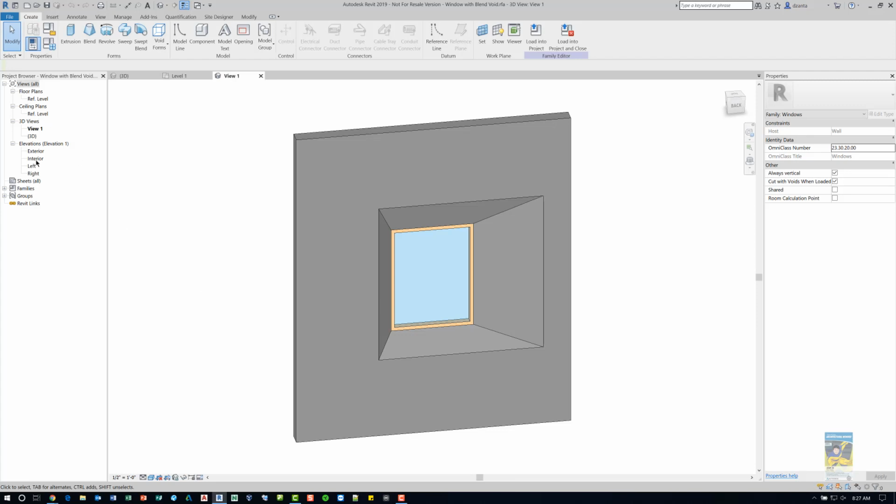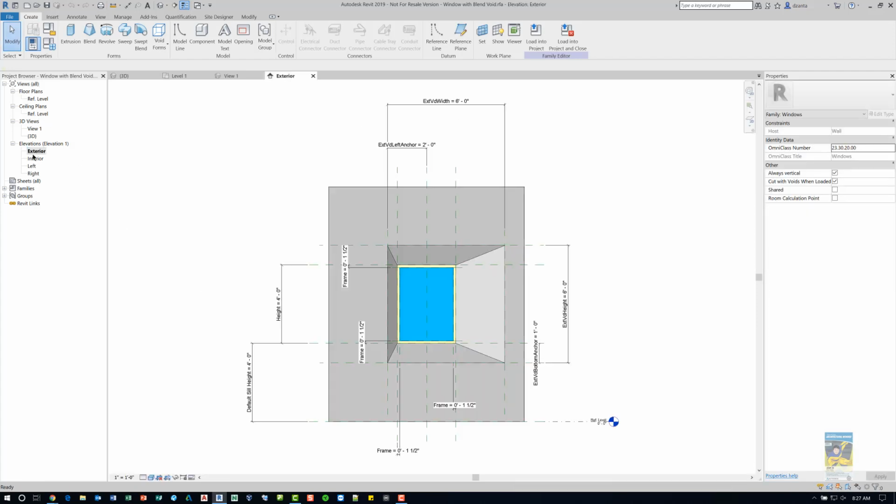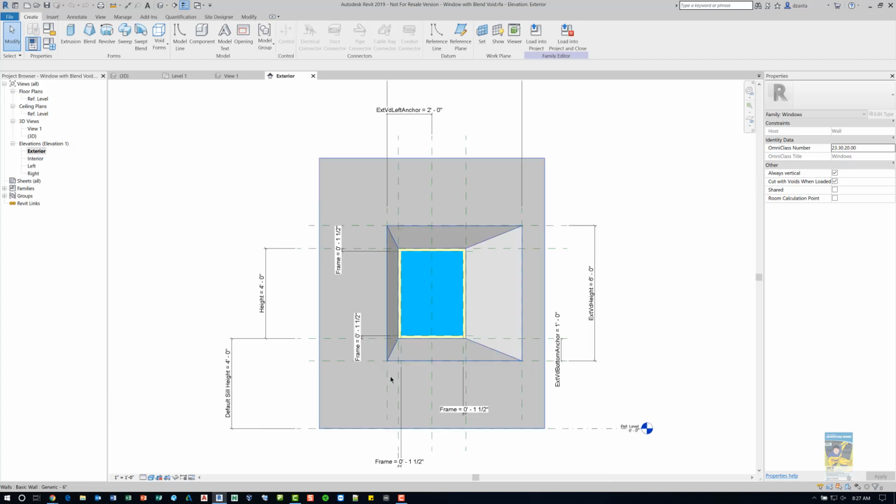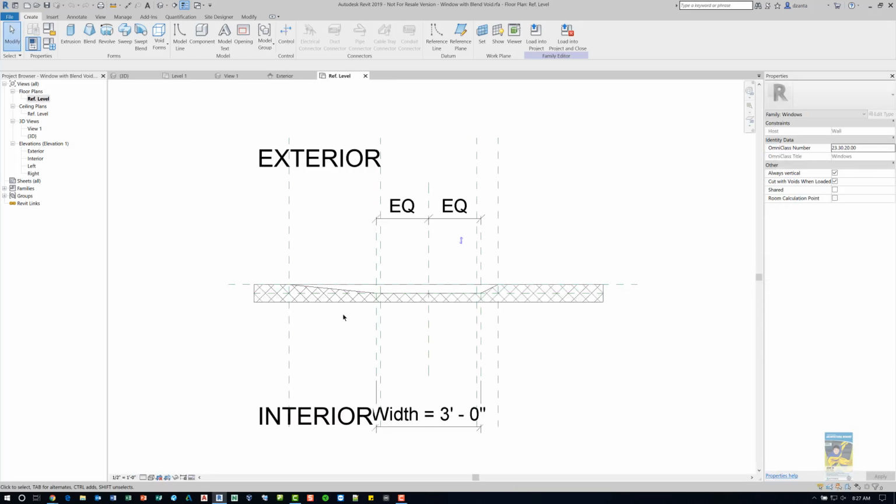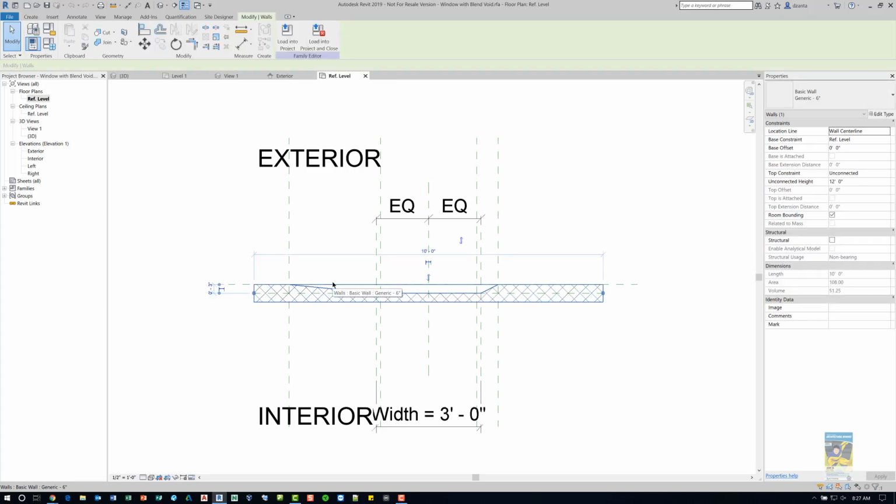If we look at this from an exterior perspective, you can see that I created a piece of glazing, I created the framing, I created a cut opening that is a rectangular opening, and then I created that voided blend. Now, if we look at the plan view of this, we can see that the voided blend was built such that the face of one edge is on the outside face of the wall, and the other face is in the middle of the wall.